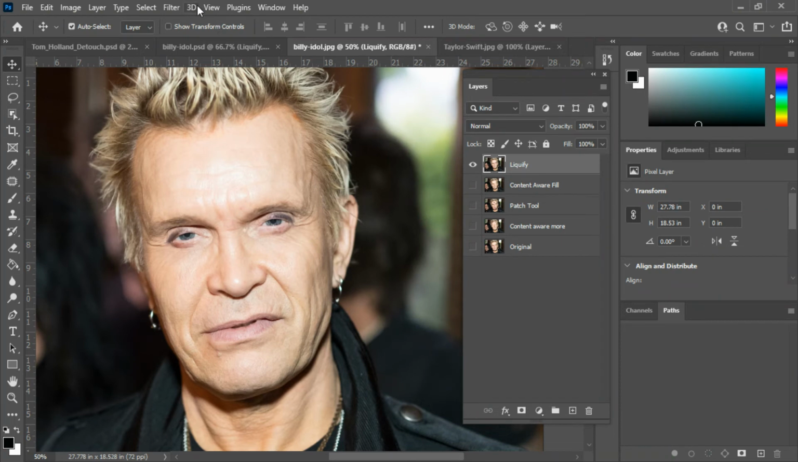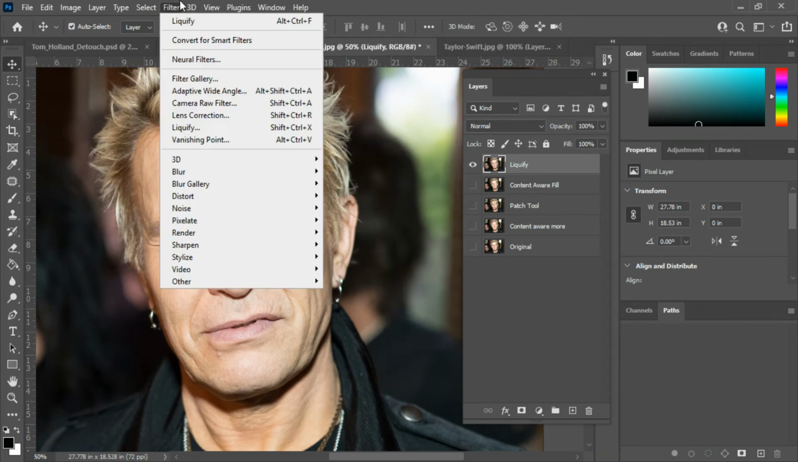You don't need to make a selection. You just go up to Filter, and about halfway down under Lens Correction, you'll see Liquify. So it's a filter instead of a tool. These are all other filters that you can use. There's tons of cool options. You can experiment with these on the side, but we're going to try Liquify for now.